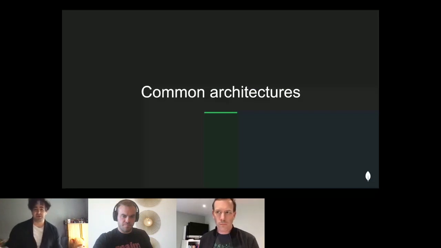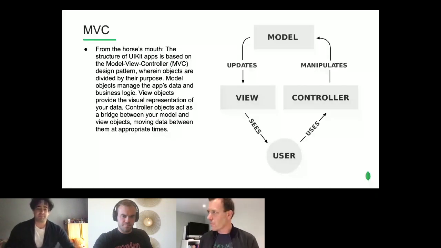So from the horse's mouth, the horse here being Apple, the structure of UIKit apps is based on the model view controller design pattern, wherein objects are divided by their purpose. Model objects manage the app's data and business logic. View objects provide the visual representation of your data. Controller objects act as a bridge between your model and view objects, moving data between them at appropriate times.